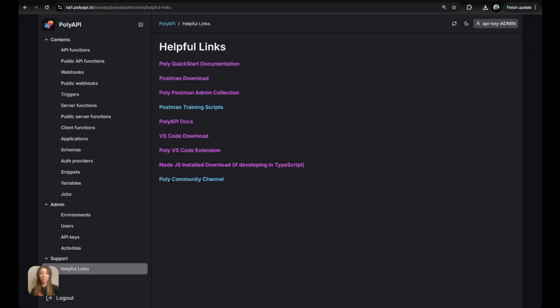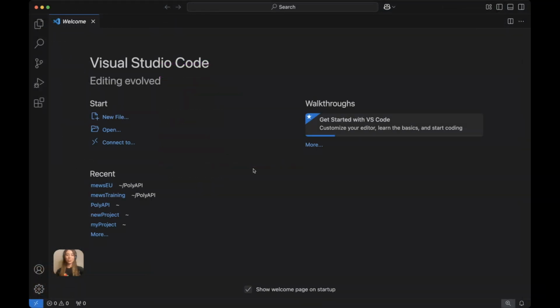And for me, I'm going to click macOS Installer. Now that we have Visual Studio Code and Node.js installed, let's go ahead and open Visual Studio Code, install the PolyAPI extension, and get our first API function example working. Now that we have Visual Studio Code open, let's install the Poly extension.